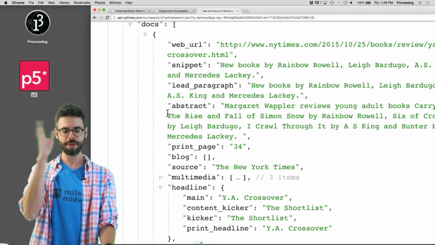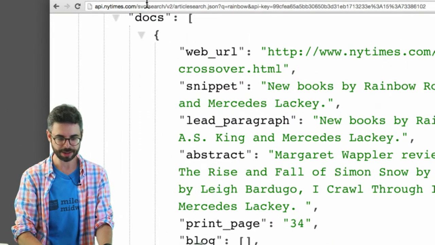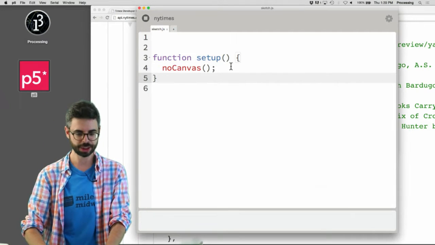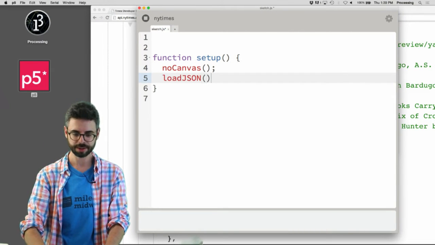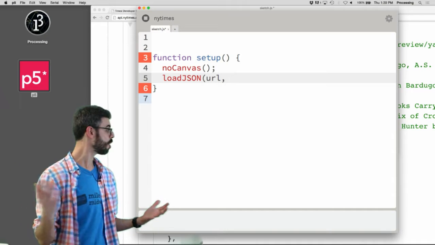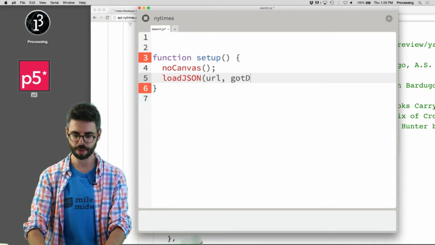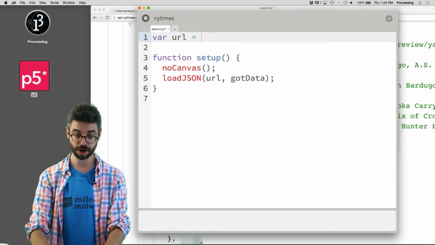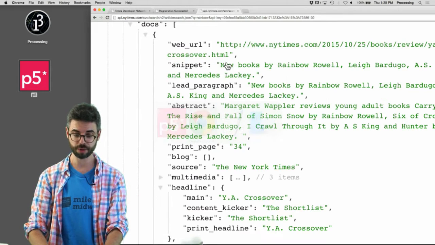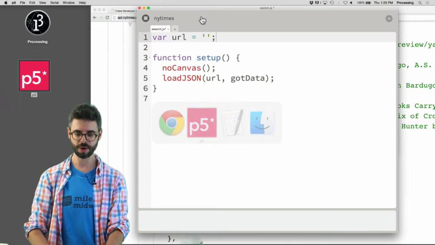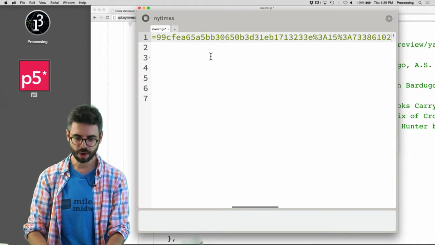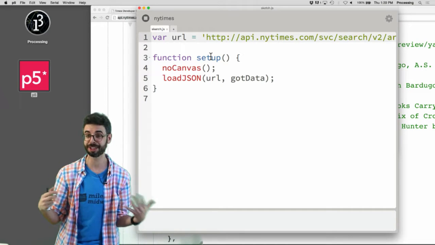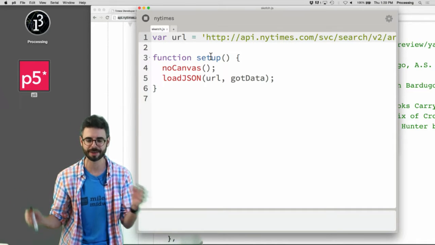And so now I'm going to go back to P5, and I'm going to say, just at the beginning, load JSON, and I want the API URL, I'll have that as a variable, and a callback called getData. So I'm going to make a variable, which is the URL, and I'm going to paste this URL right in here. Now, for expediency here, I'm not going to go through the steps of breaking that URL into parts. I've done that several times in several other videos now.